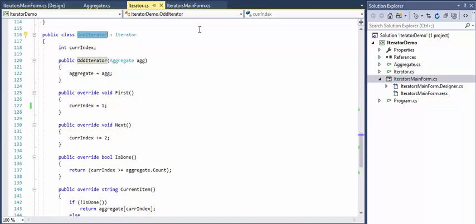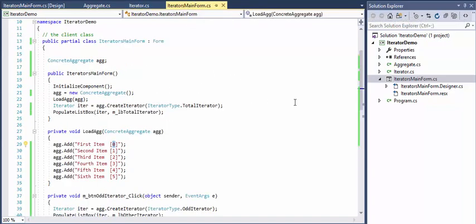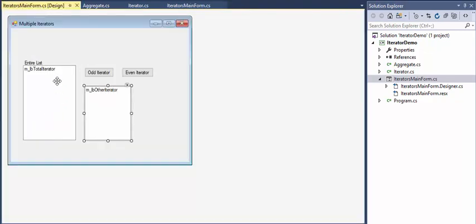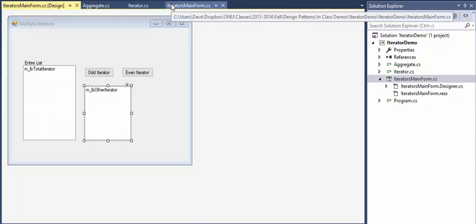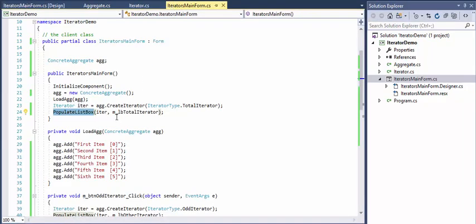Okay, so let's go look at the main form code. You've already seen it operate. You've already seen how load aggregate works. And this thing right here, populate list box, is the list box that is populated initially. It's this one right here. And what I want to do is show you how that's done.